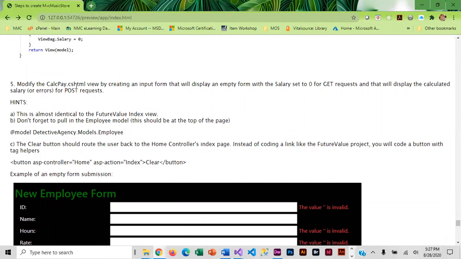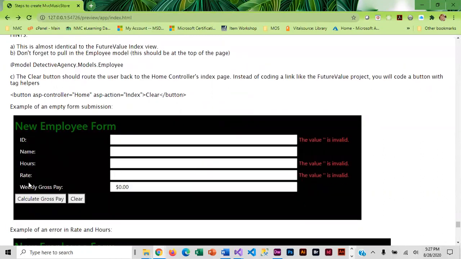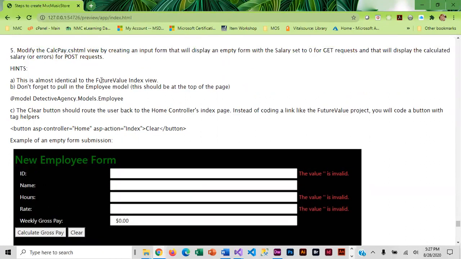The Calc Pay view does not really have anything in it. So this is going to be your challenge because you are going to need to create a form that basically displays the ID, name, hours, and rate. And then the weekly gross pay is going to be coming from the controller. So this is very similar to what was done in future value. Okay, and almost identical.